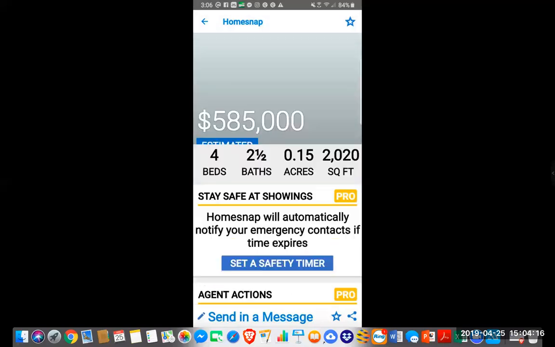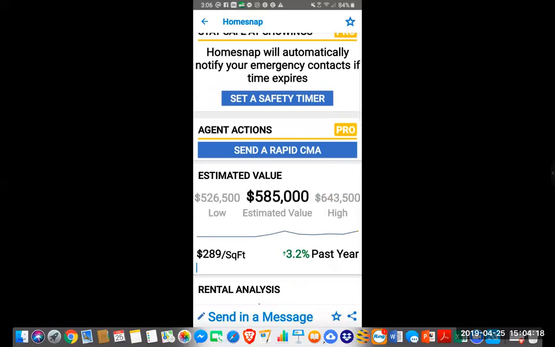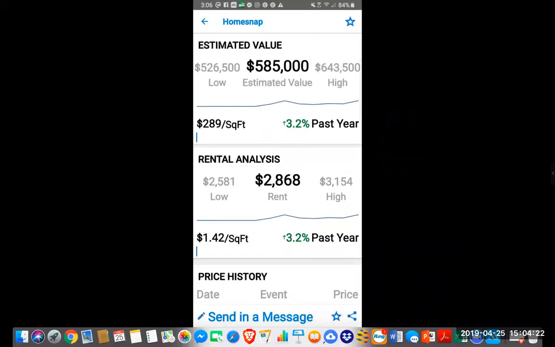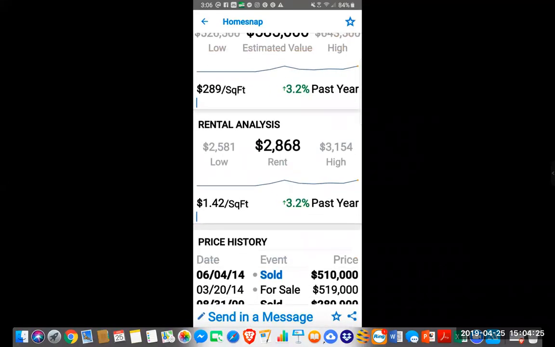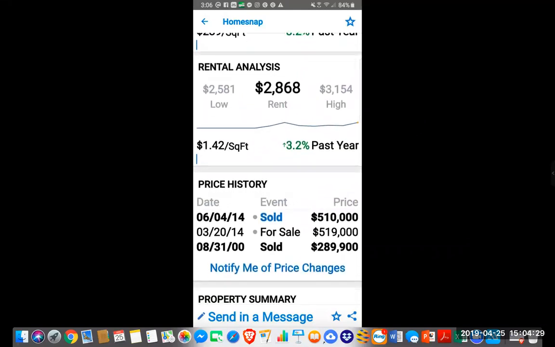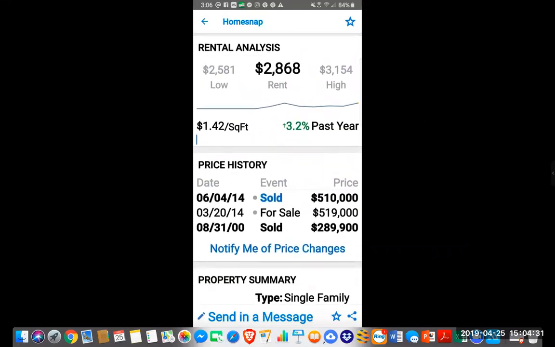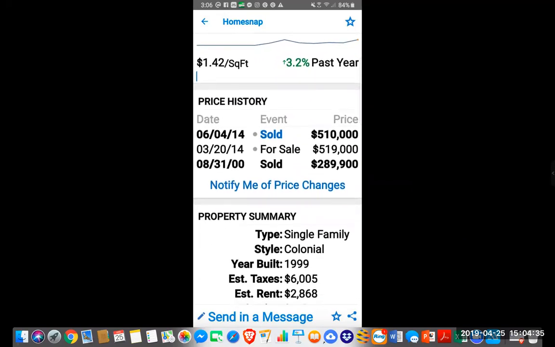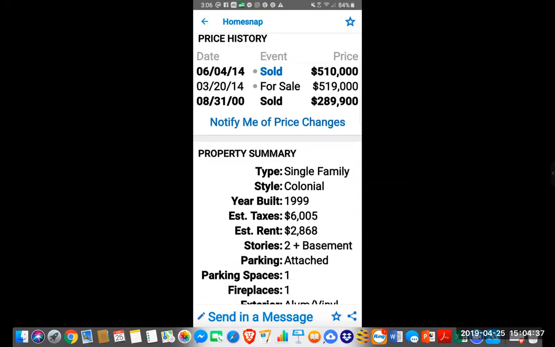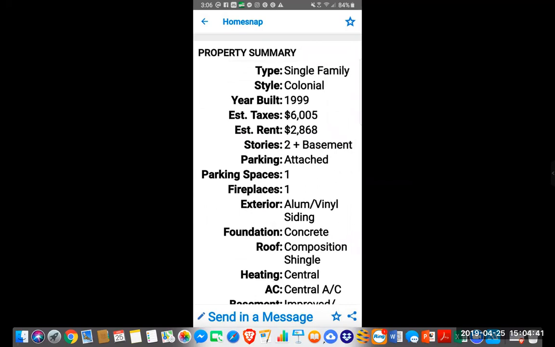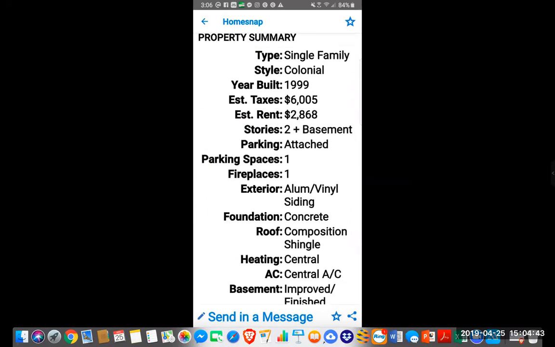Well, there's no picture, but we do see the estimated value, how much it is per square foot, how much it's appreciated over the past year, the rental analysis here, when it last sold. You're going to see all of the property information on it, the summary of the house. This is basically all we see in our MLS system.